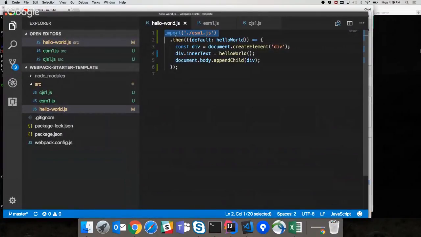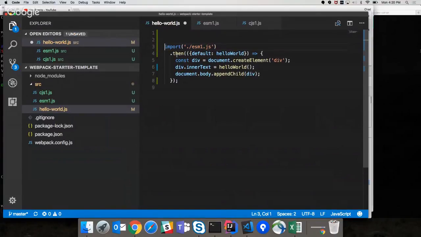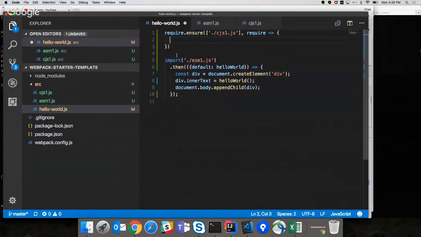CommonJS has a similar concept. It's not based off promises, but based off callbacks. So it would be require.ensure. And then the first argument is an array of modules that I need to depend on. So let's say cjs1.js. And then a callback function that takes a single argument called require.